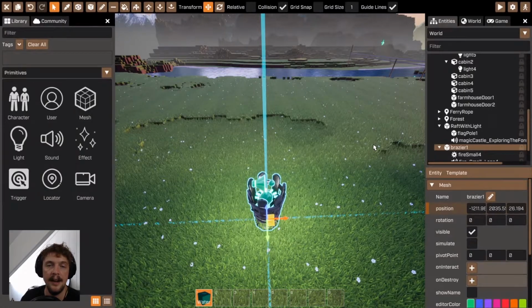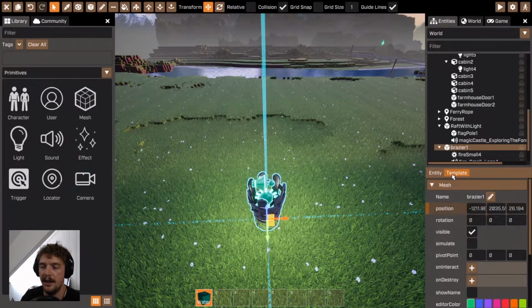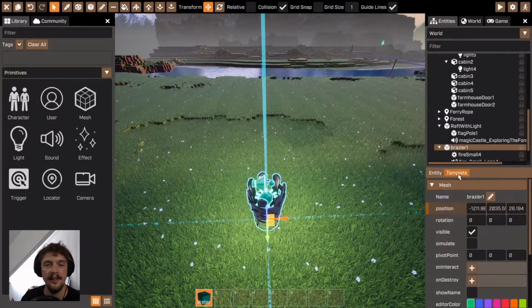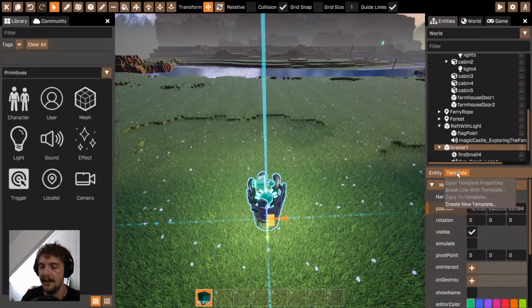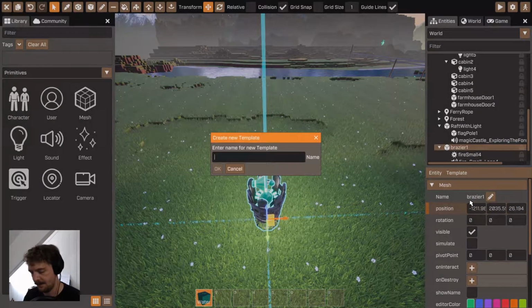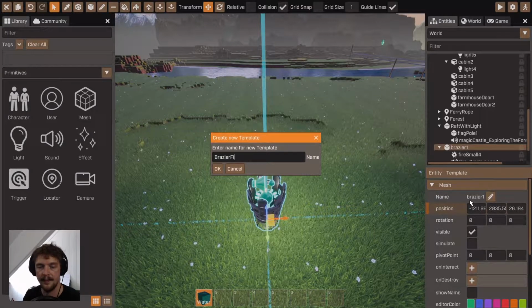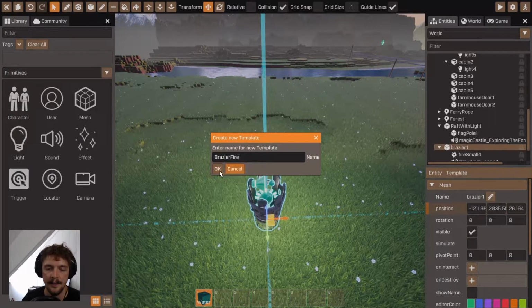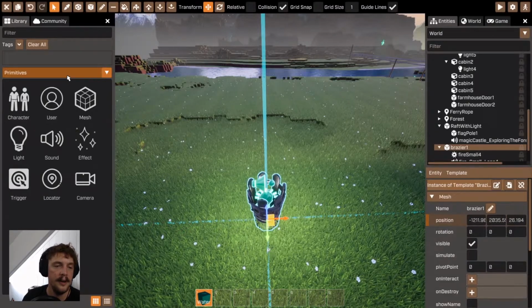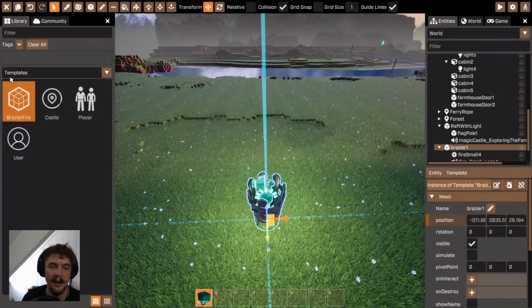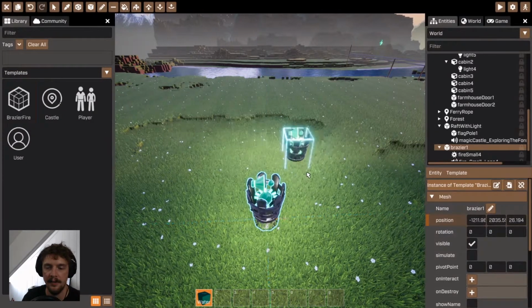So now that I've created my template, to turn it into a template, I can click on the template tab over here in the entity editor, click create new template, give it a name, and then click OK. This means it will now appear over in my templates tab in my library, which means I can make lots of these.